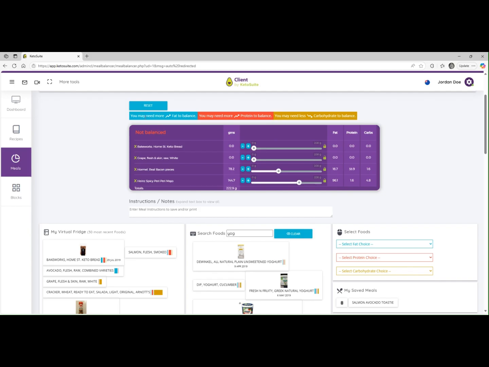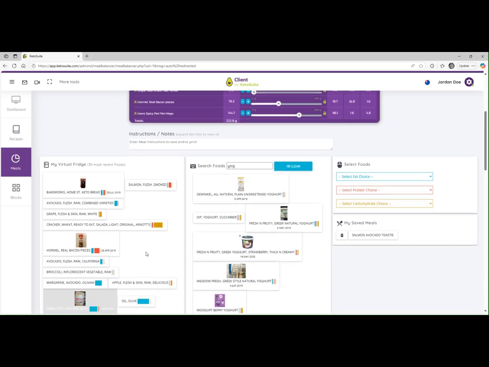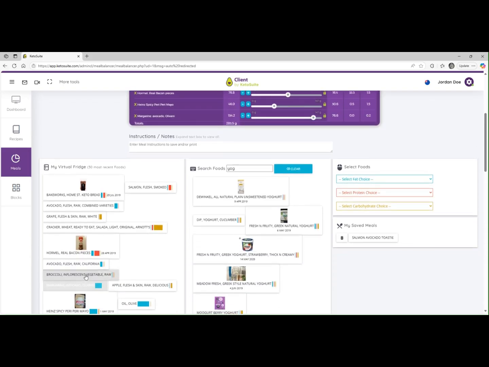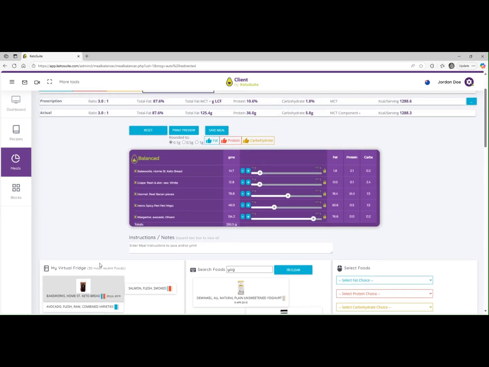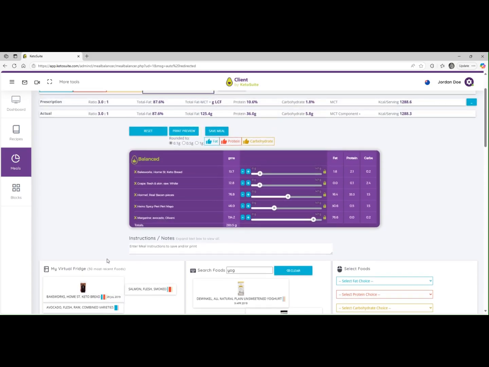And it'll give you some hints saying you may need more fat to balance. Here it says you may need more protein to balance. Here it's saying you may need less carbohydrates to balance. So we're looking for a food with more fat in it. Put some margarine in there. And we can see that with those ingredients, it has now balanced.